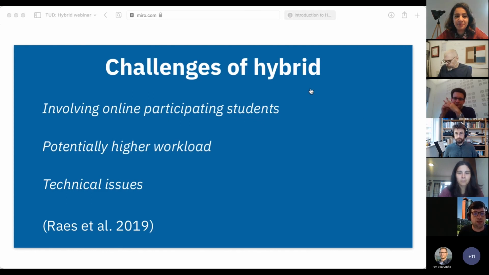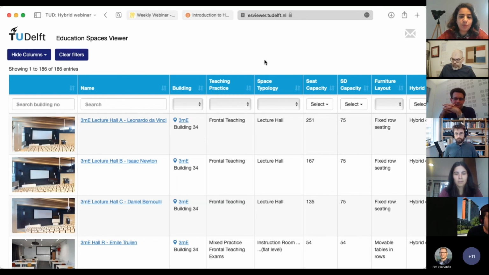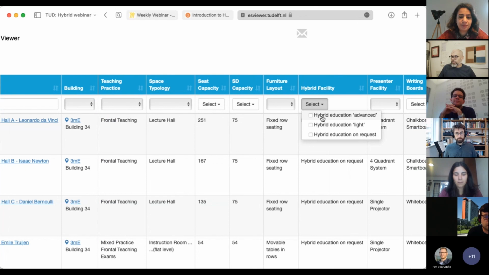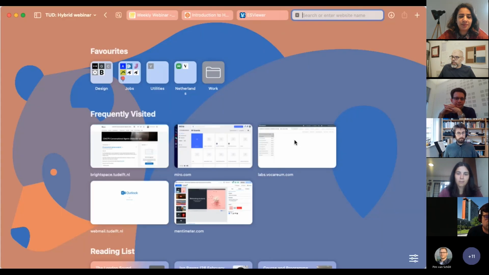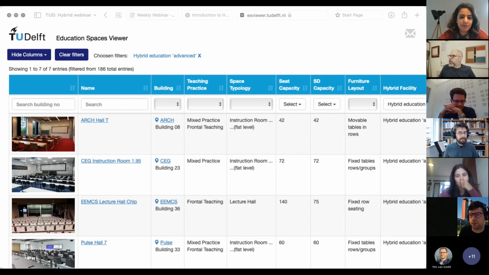This is something which is accessible for all. If I just post the link to that, you can see all the different buildings, all the different rooms. You can filter by hybrid education, advanced, light, on request. So you can get a sense of what facilities are provided in different rooms by clicking on these, like in the lecture hall or in the different rooms.